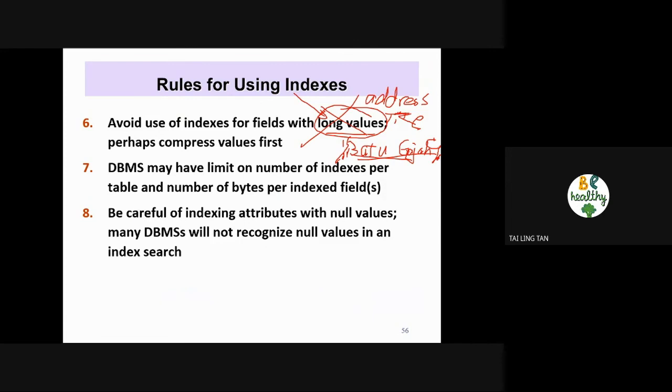Okay, so a DBMS may have a limit on the number of indexes per table. We actually do not know how many, and it is different from one DBMS to another. Previously I mentioned we have MySQL, MS SQL, Oracle, and we have some more that are free. The settings are all different.